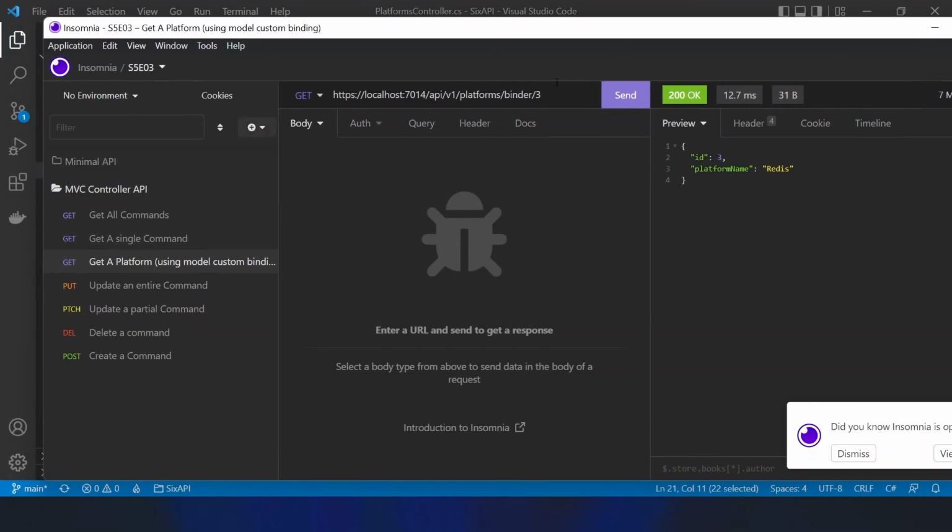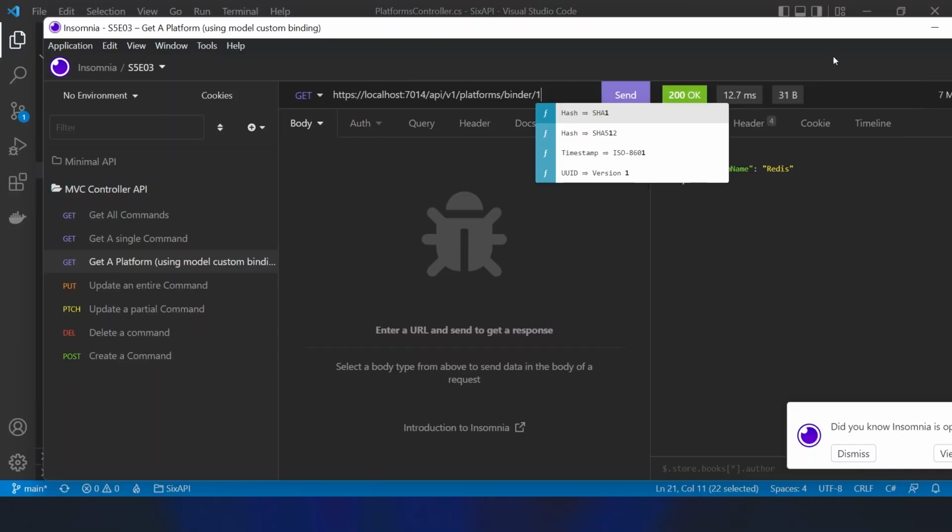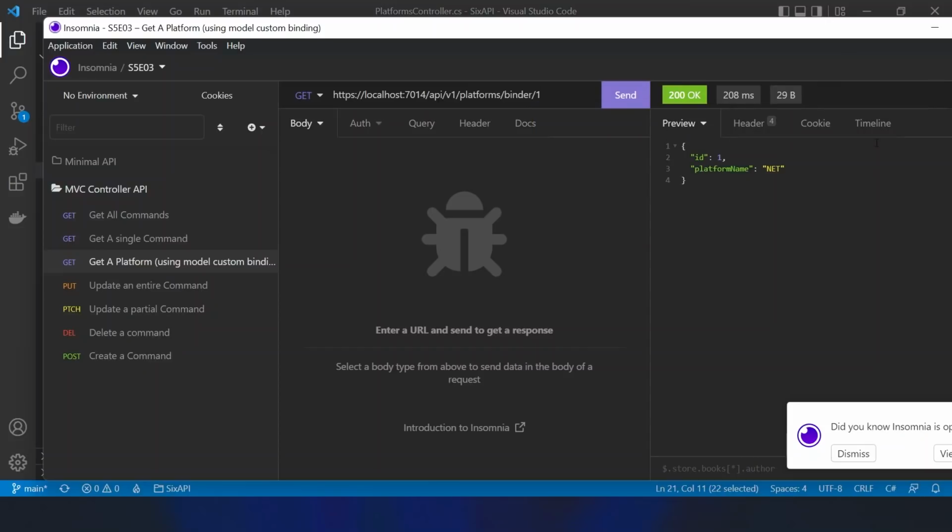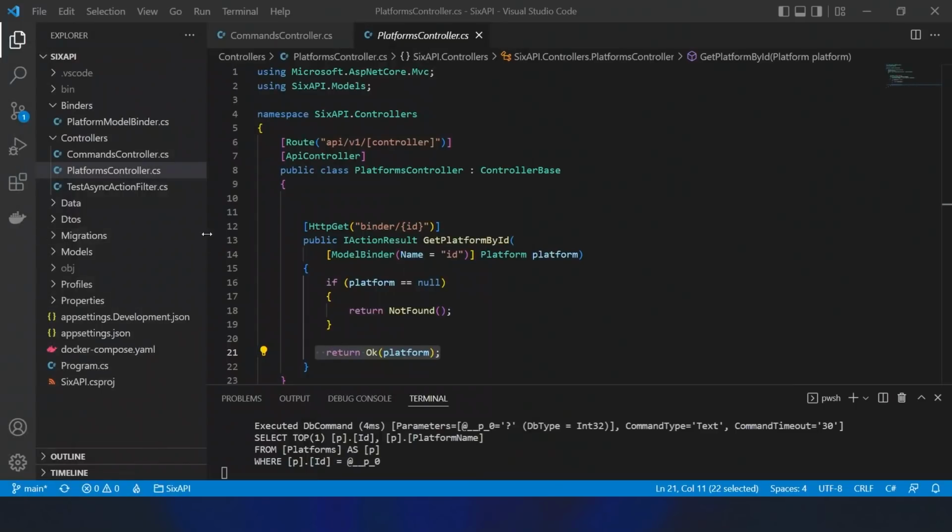Here's our call. So again, it's going to API v1 platforms binder and then passing in an ID. So if we pass in an ID of 1, and we send that over, it just pulls out the relevant model. That's it, that's custom model binding. Personally, I don't find it that useful, not in minimal APIs, don't think it's a big deal. Anyway, that's that. Next thing we're going to take a look at in the next section is model validation.